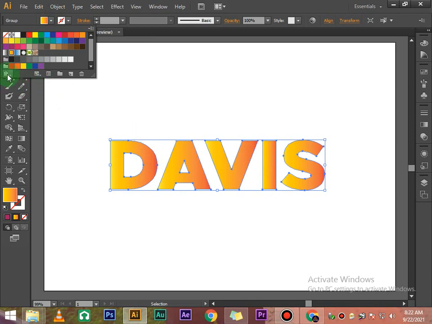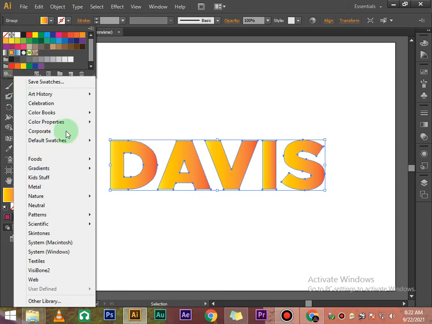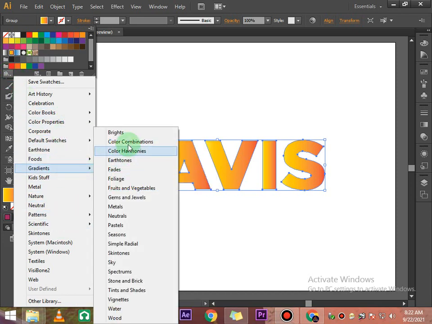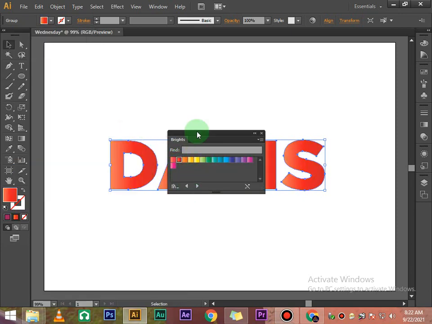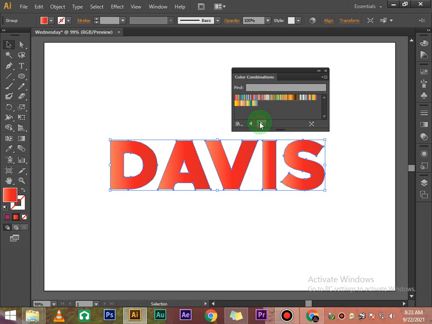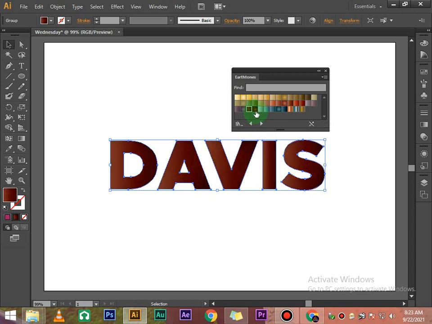You can see this one, the swatch libraries menu. You can click on that and look for others. Now if you want gradients, just look for gradients here. Then there are very many. They are bright, so you can keep testing until you get the one you want. You can always scroll from here and there are very many gradient colors. Like there's this one, you know. Just keep trying until you get the one you want.